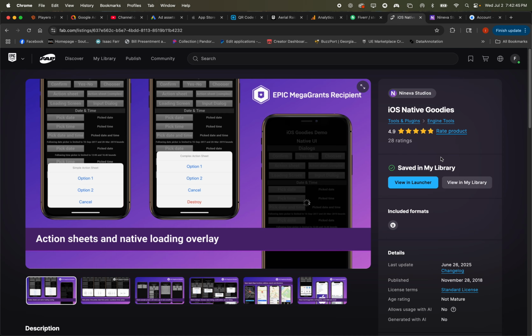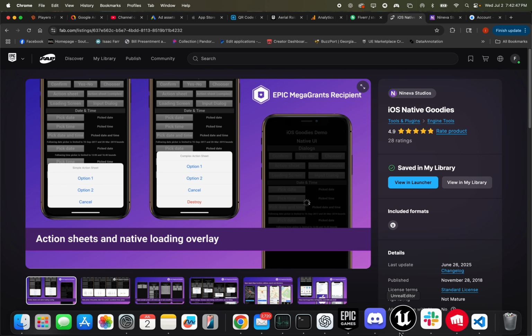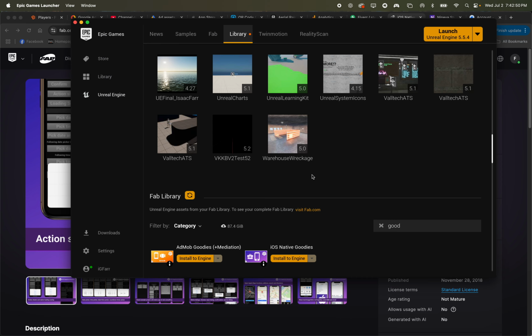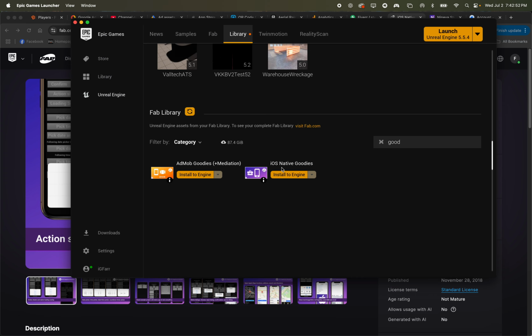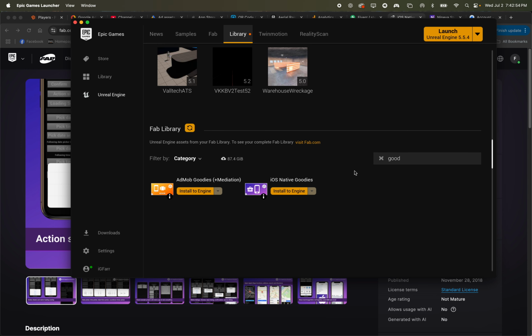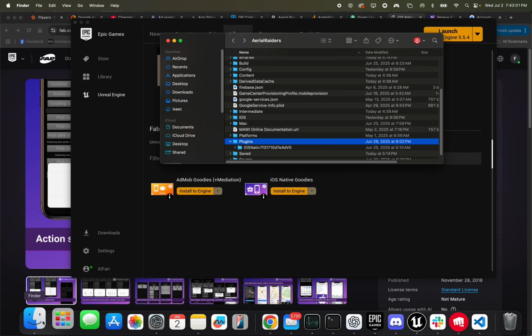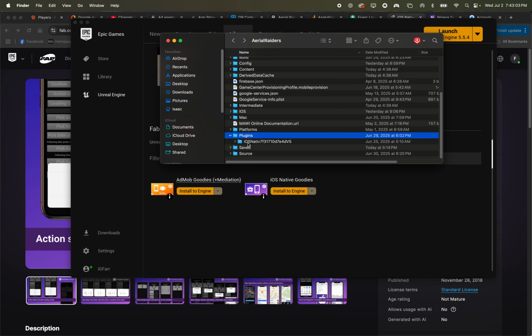So once you have this tool, you're going to come into the Epic Games Launcher and install iOS native goodies to the engine you're going to use. And here's where the install gets a little bit tricky. Once you've installed that, I want you to search for iOS native and find where this actually is in the engine. Find the plugin in the marketplace folder of your specific engine version. And once you have this, I actually want you to remove it.